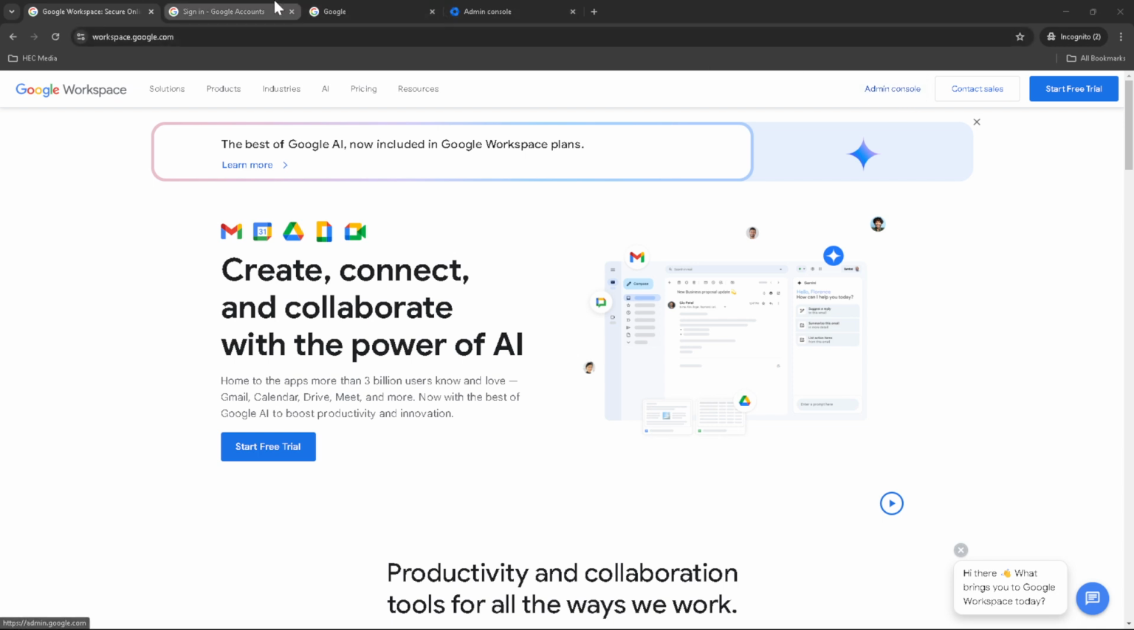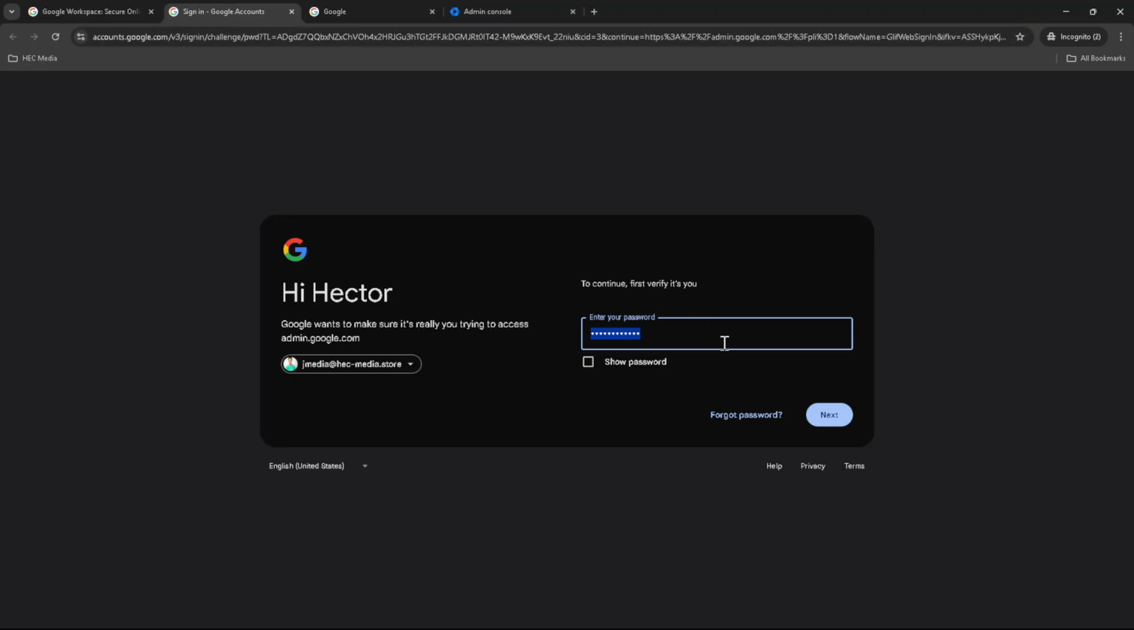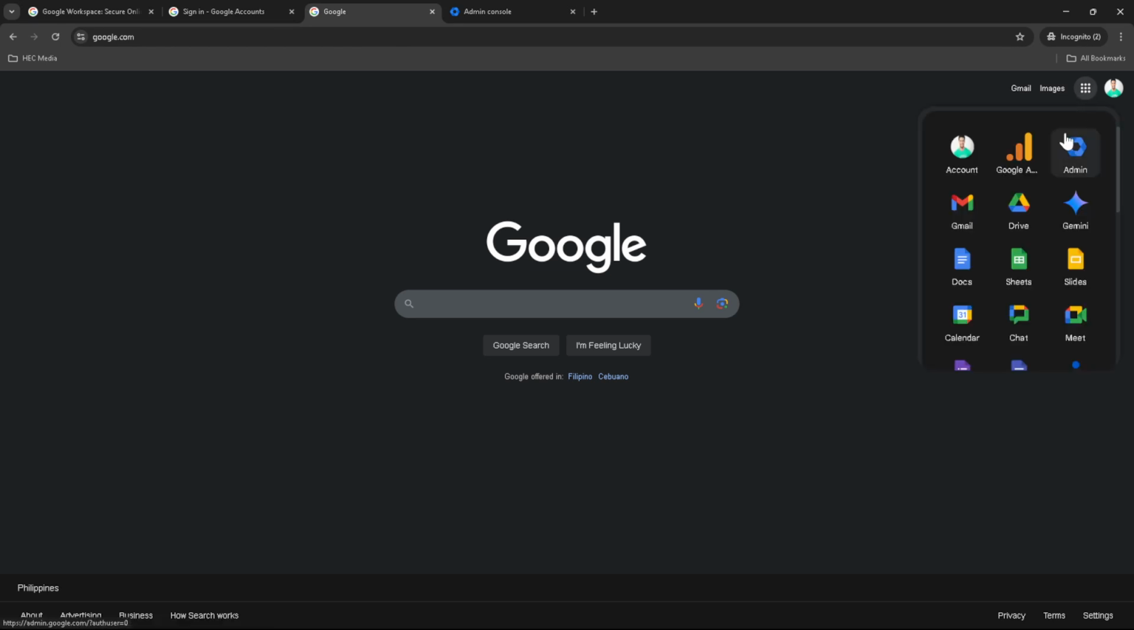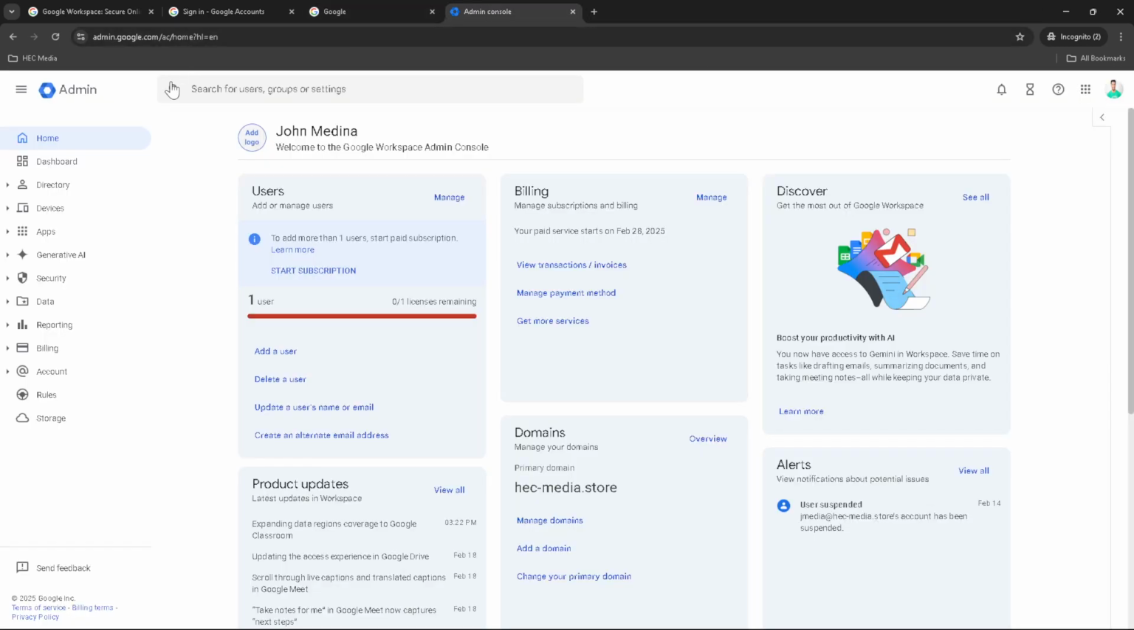It's crucial to use an administrator account for this process, as it has the necessary permissions to make changes to app settings. After entering your email, click Next and proceed to enter your password. Once you're logged into the admin console, head to the top right corner of your screen and click on the Google Apps menu. This menu is typically represented by a grid icon and provides quick access to all the apps available to your organization. From the Google Apps menu, select the admin icon.